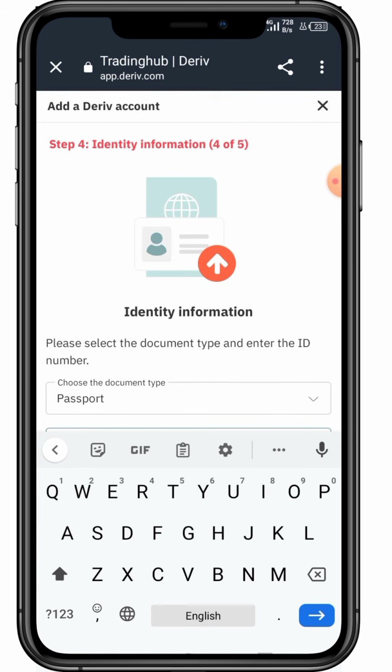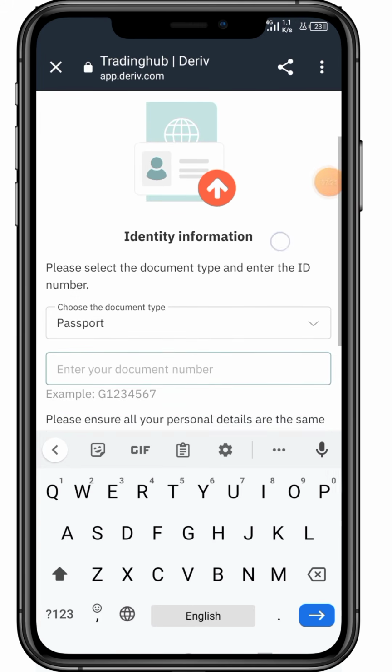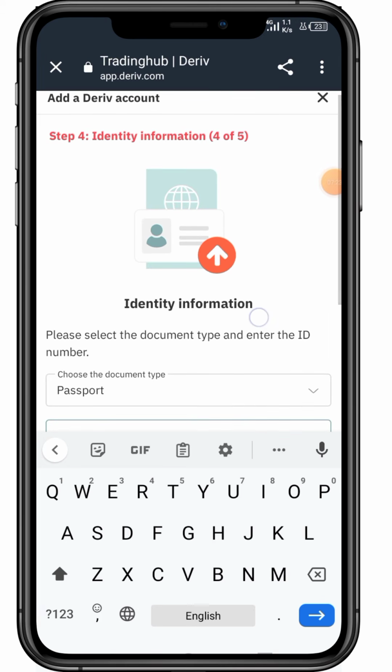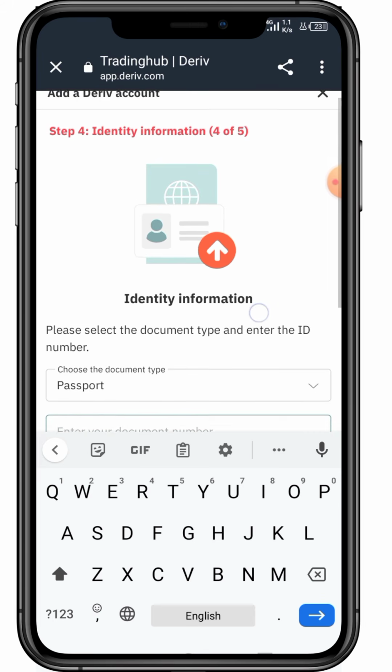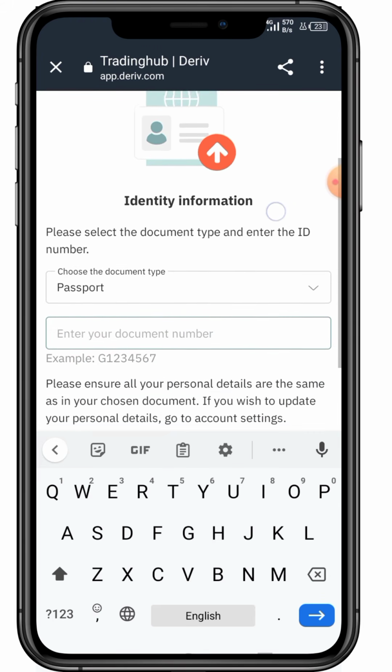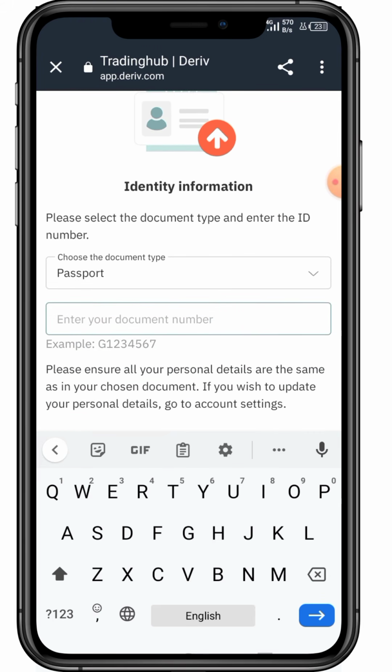You can say this is step 4 out of step 5. So when you go to the next page, that is definitely the last page, and your account will be ready and you can start trading with it. Now, all that you need to do from that stage is to get your Deriv account ready.